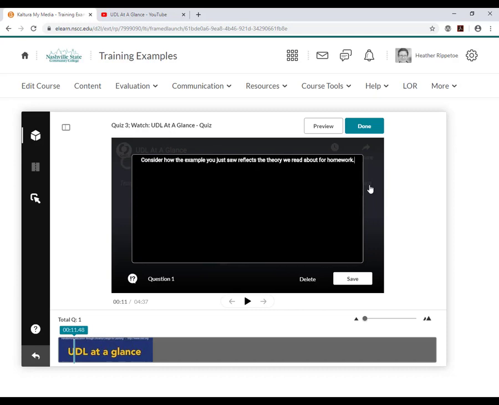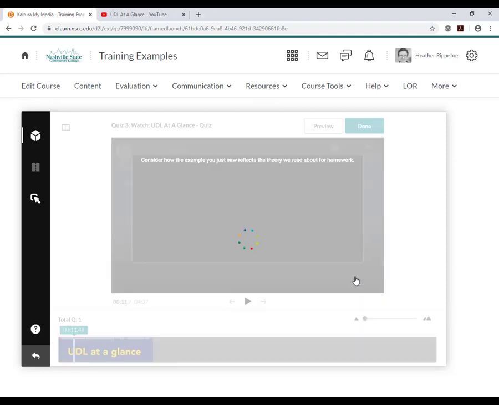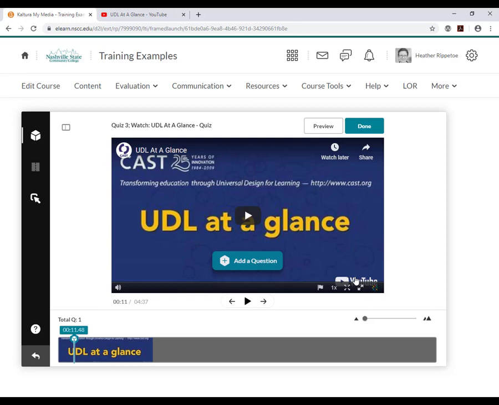All right, and then what this does is this pops up and it pauses the video as long as the student wants it to be paused. And then when they're ready to move forward after they finish reflecting, then they click continue. You'll see that I've now added a question, so there's a little question icon at this point in the text.